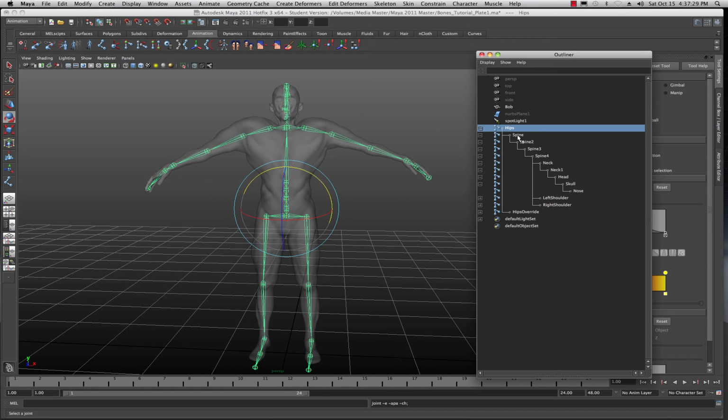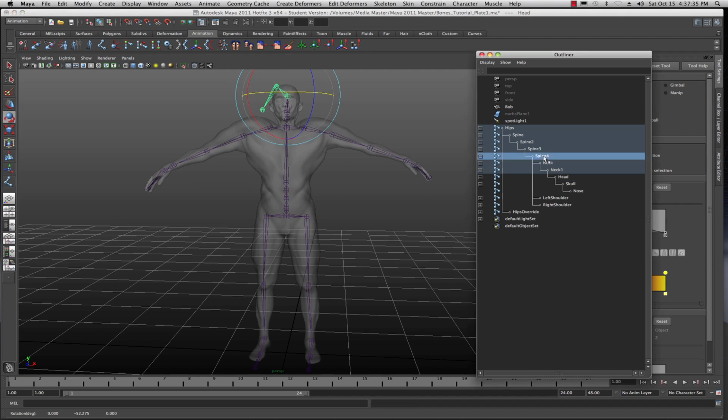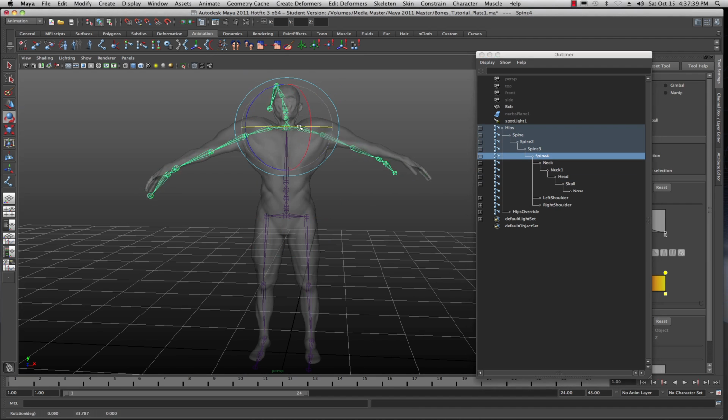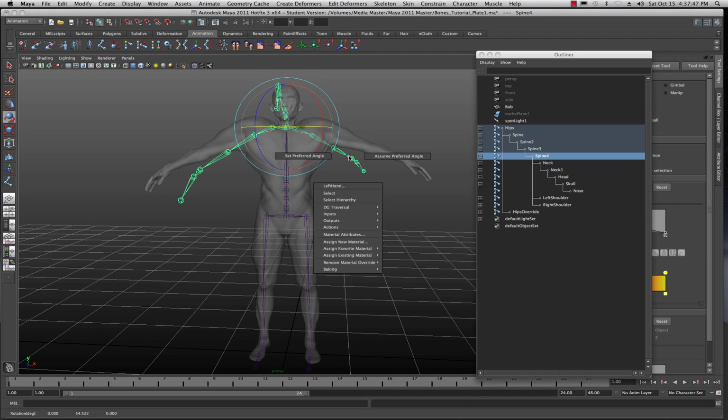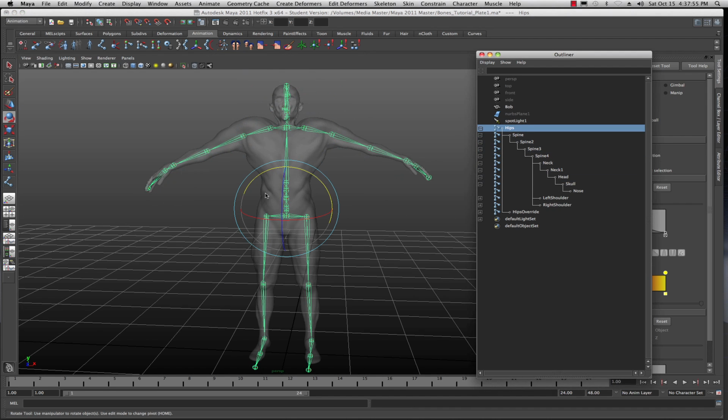If I were to say do something, let's move this head around a little bit, move those head bones, and let's take the spine and maybe move the spine out of whack like that. If you need to get back into the position, you can always right click on this stuff and go to assume preferred angle, and that'll do the same thing for you. Okay, so anyway, there we go. We've got our skeleton, we've got preferred angle, everything's cool.